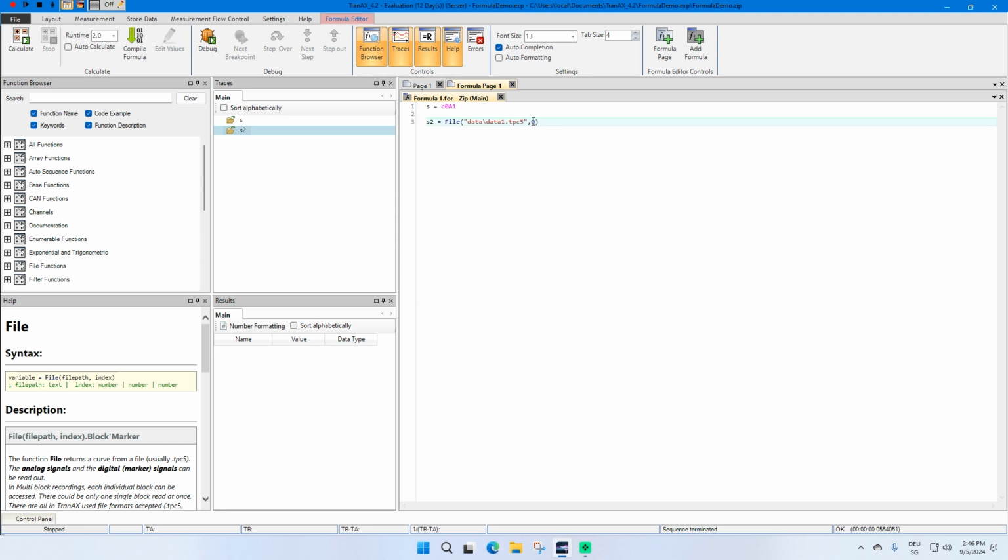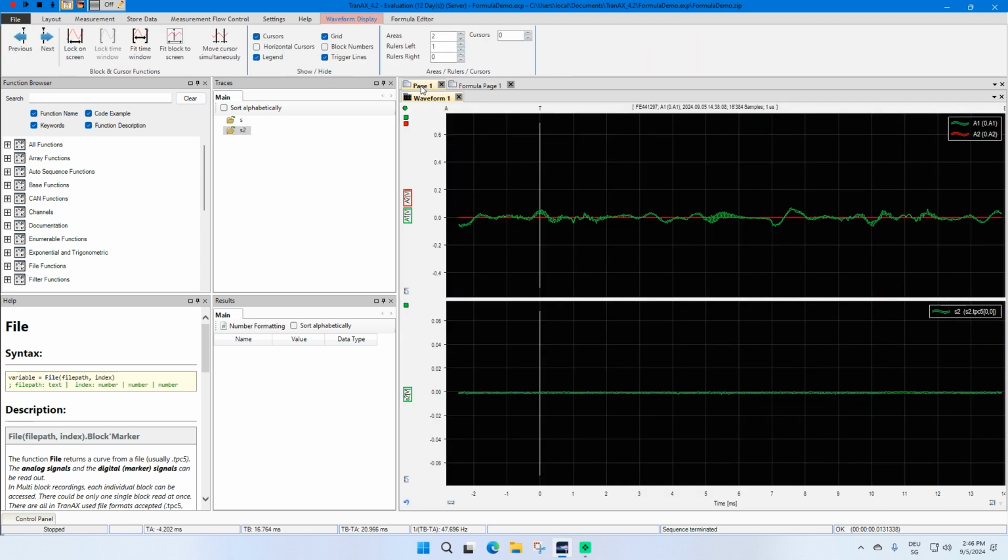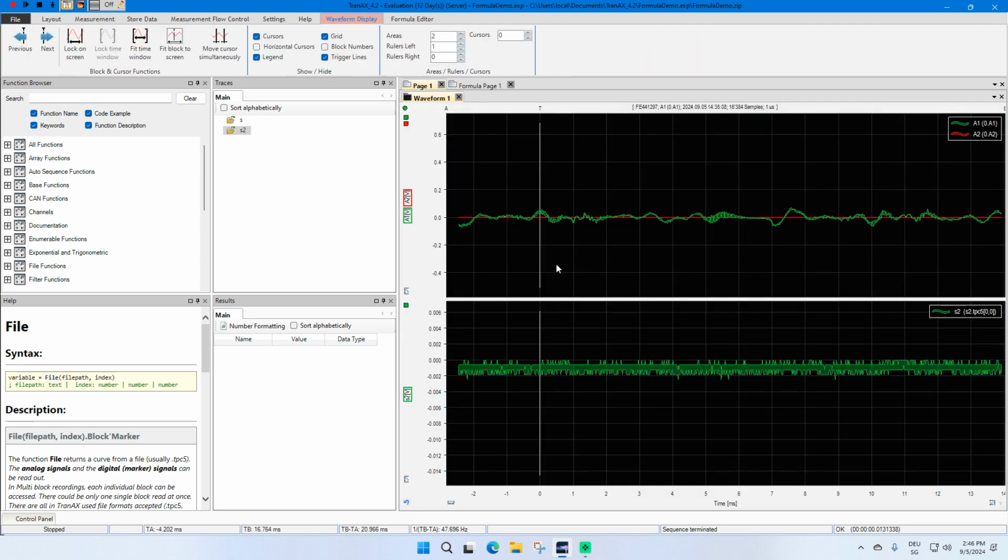For accessing the second channel, I can write index 1, calculate, and you see this is actually the red curve from the hardware.